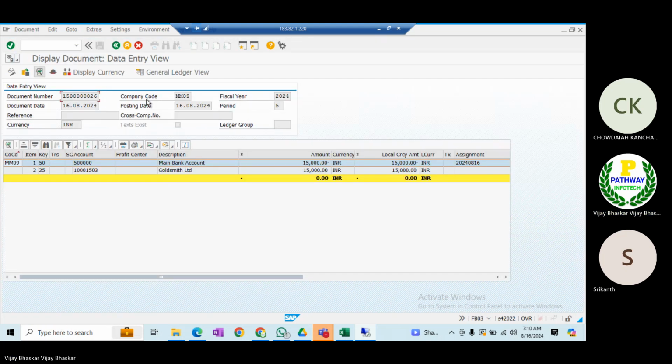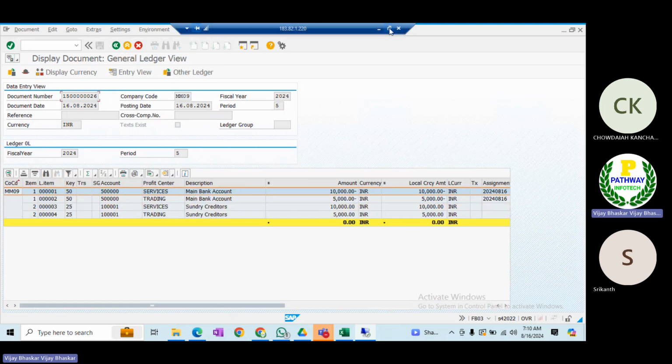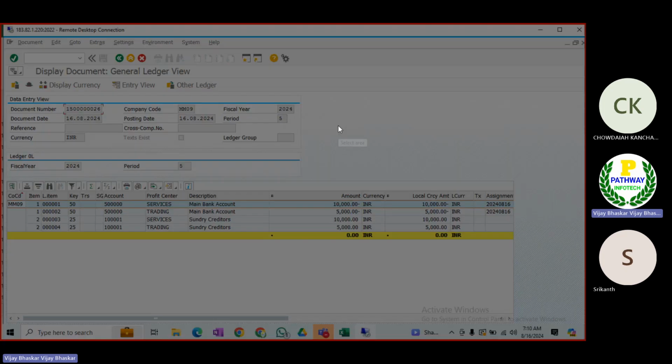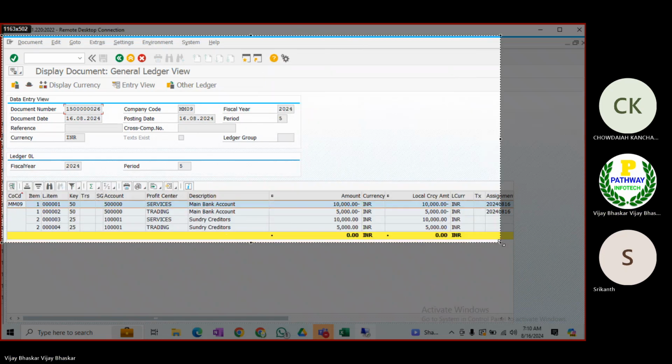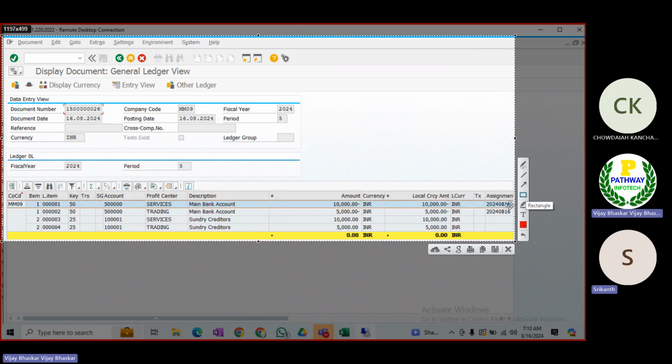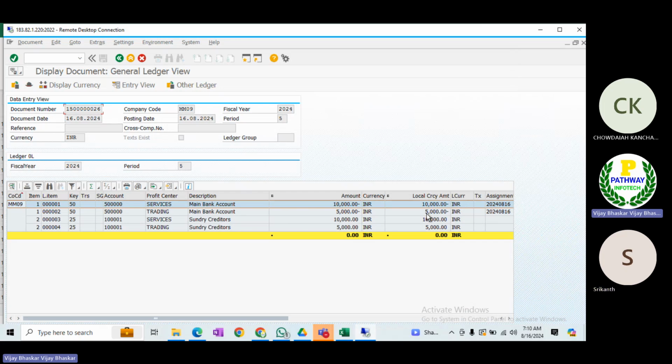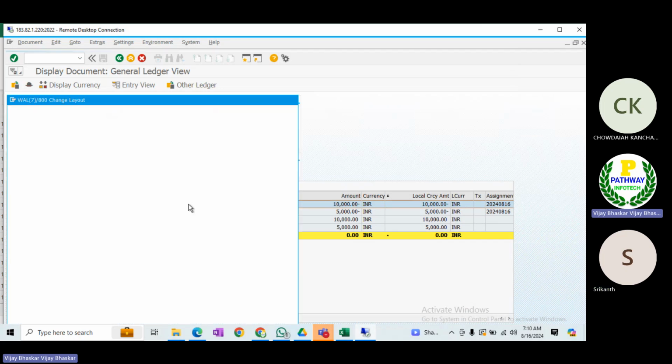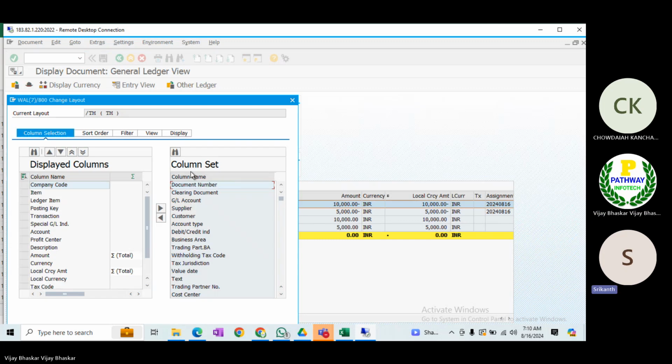Display. Now click on the general ledger view. Now you can see here how the system is going to split. Here, I want to show you, let's bring the line. So in passive splitting, only one single item, and the system automatically splits the line item.